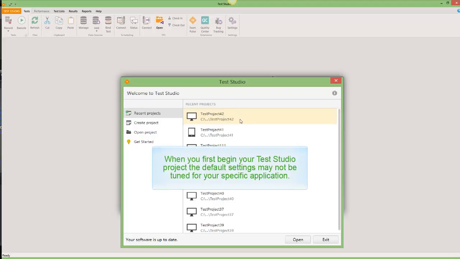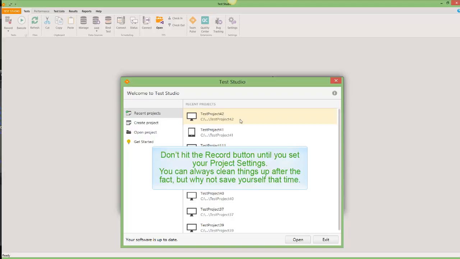When you first begin your Test Studio project, the default settings may not be tuned for your specific application. Don't hit the record button until you set your project settings. You can always clean things up after the fact, but why not save yourself that time?